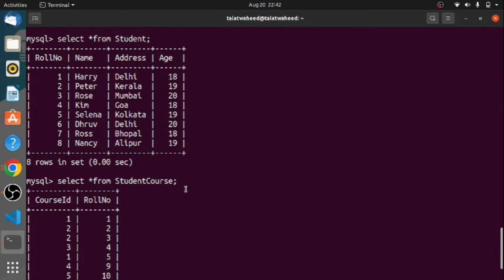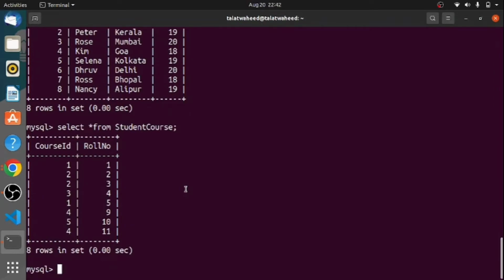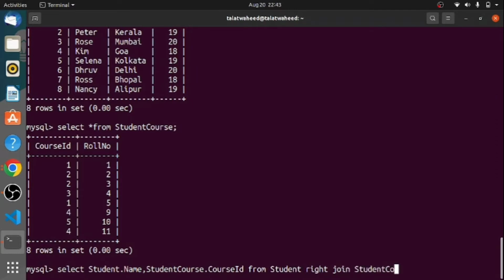Okay, so just write the right join syntax here. Select table 1 and column name, so student.name, comma, second table name and column name, so student course.course ID. Okay, course ID from table 1, that is student. And write right join and the second table name, which is student course.